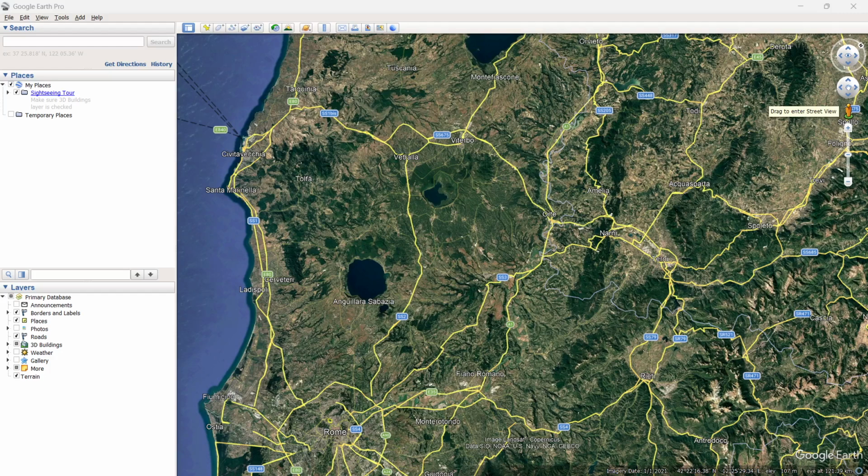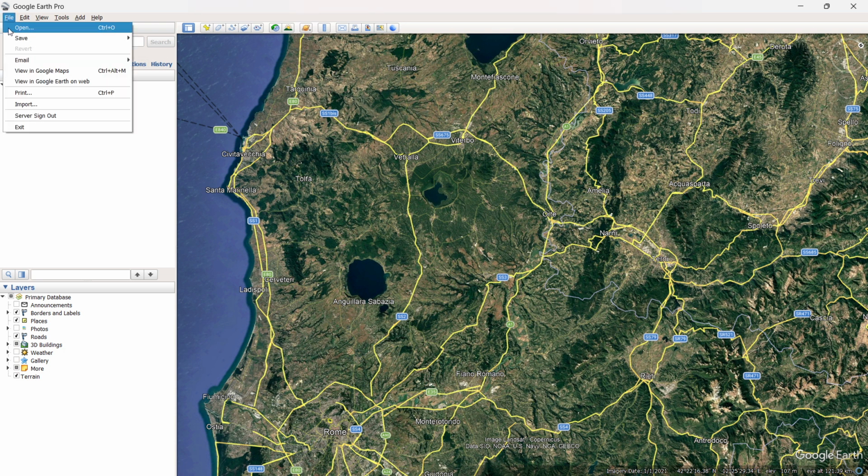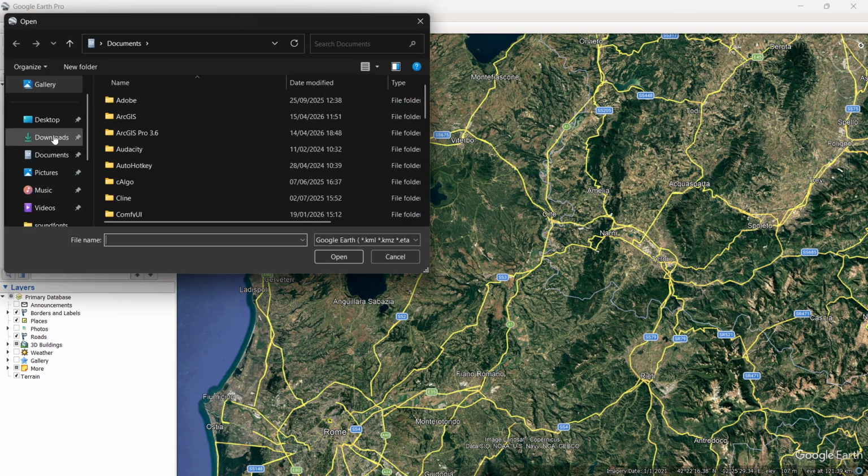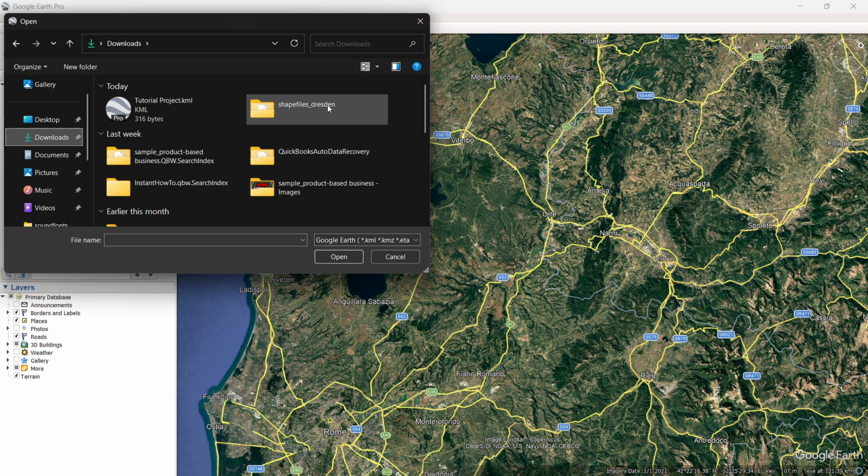In this video, I'm going to show you how to add a shapefile in Google Earth Pro. Now, the first thing you want to do is go to the top left and click on File, and then click on Open. Then you want to find the shapefile that you want to add. So I'm going to go to my downloads, and I'm going to click on this folder.